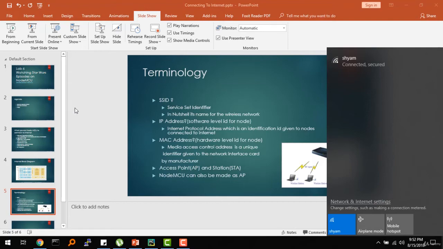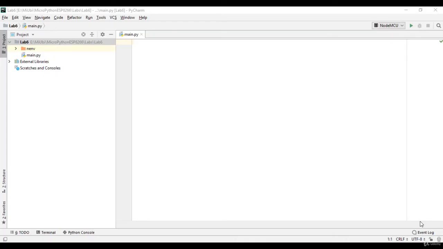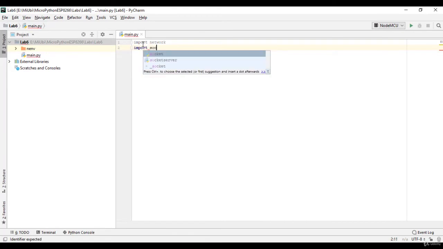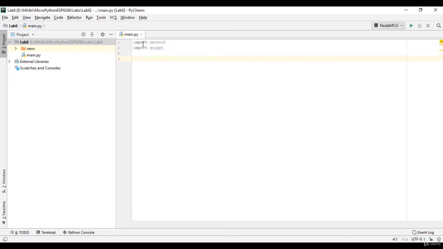Now let's go further to the code. Let's start to code. I have created the project as we created earlier. Now I shall import network. Network is a module which helps you in connecting to networks, and there is one more module called socket, which can help you create sockets to the network through which you can communicate. Sockets are just like software ports through which your network connects to a particular IP.